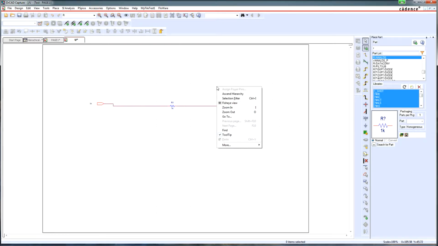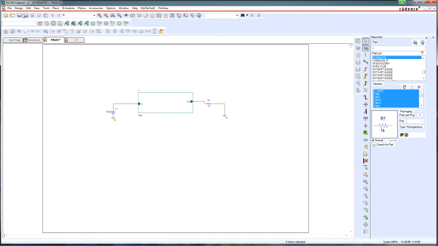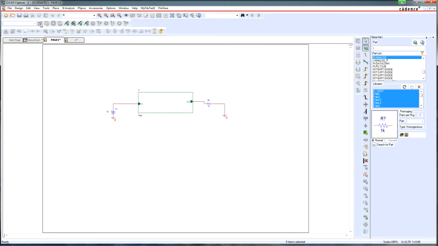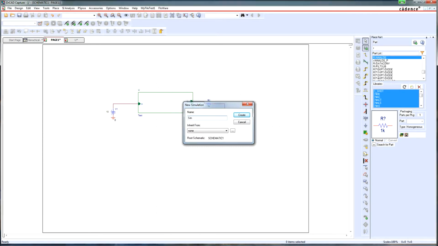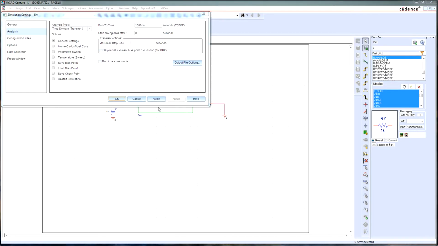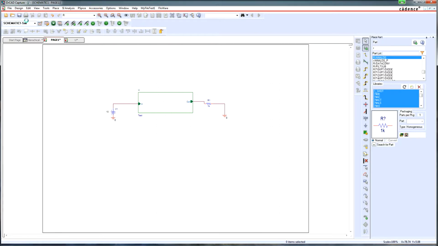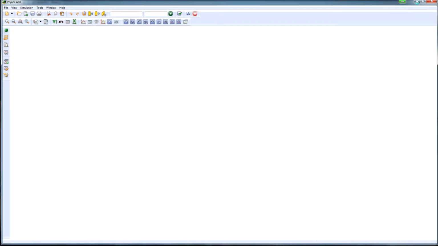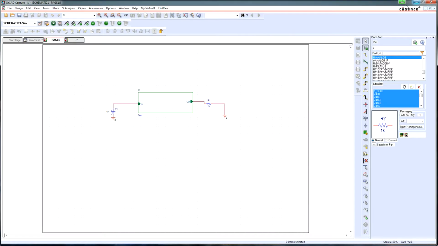I make a right mouse button, scan hierarchy. I save here. I give, for example, 10 volts, and I define a new simulation profile. It doesn't matter, just simulate. Well, and now we can see here, for example, the voltage.